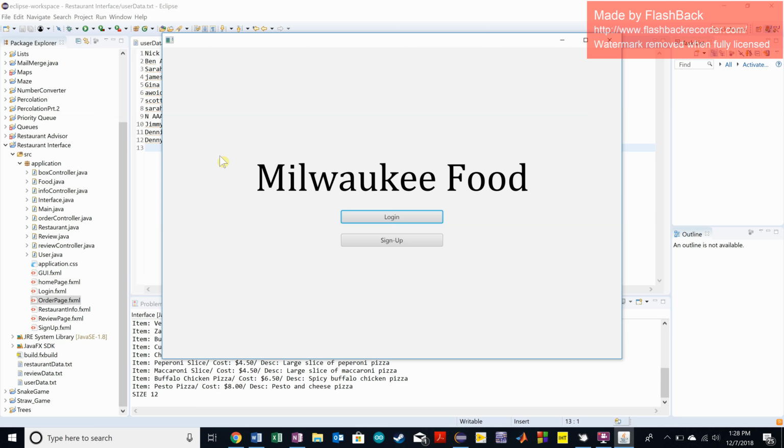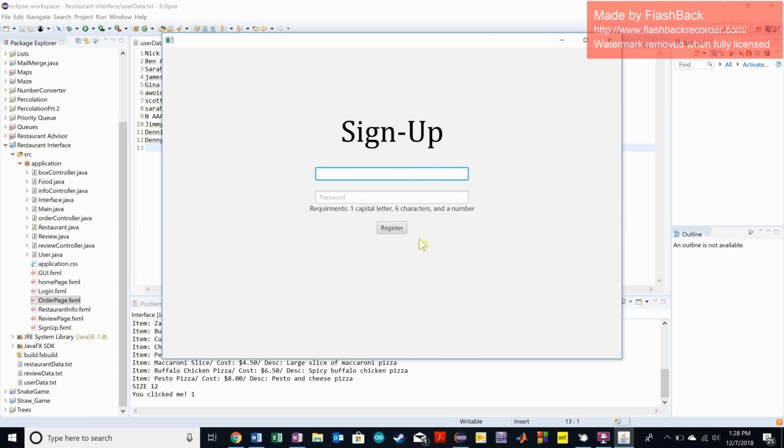The application that we're about to show you is built using Scene Builder and JavaFX. The purpose of this project is to design a food ordering service using underlying data structures. So we're going to start off by showing you how the sign-up process works, and we're going to create a new user. As you can see, there are specific password requirements that when not met will alert the user.